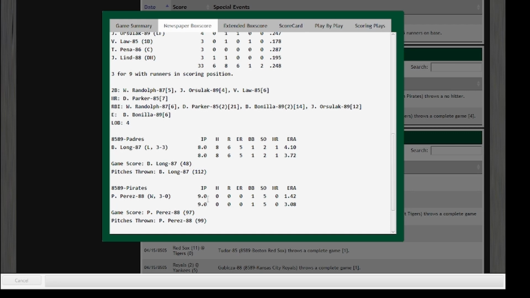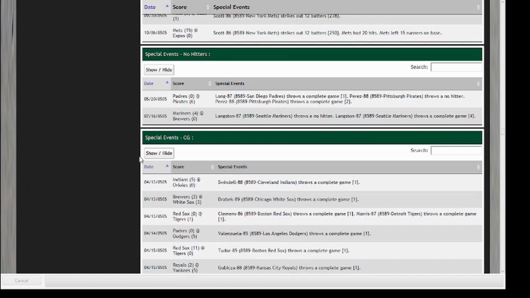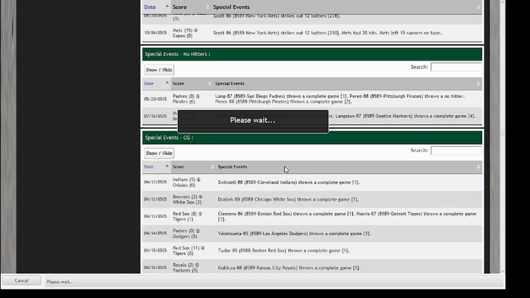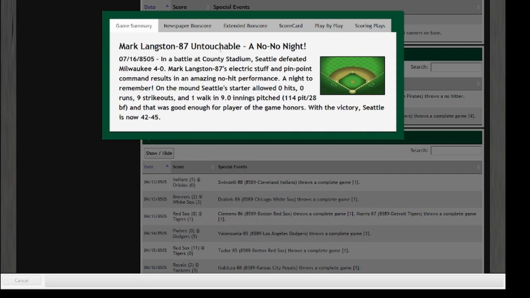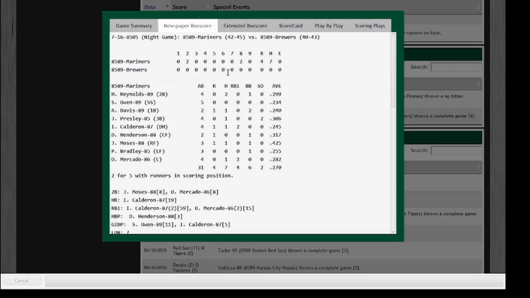So, interesting. Mark Langston. I guess Pascal found his way to the ballpark that night. Langston, 9 innings, 9 strikeouts, 1 walk. And let's look at this one.